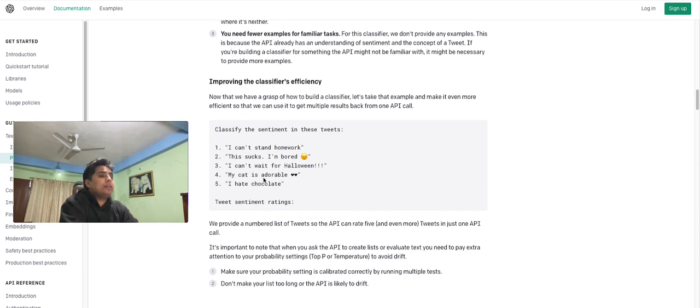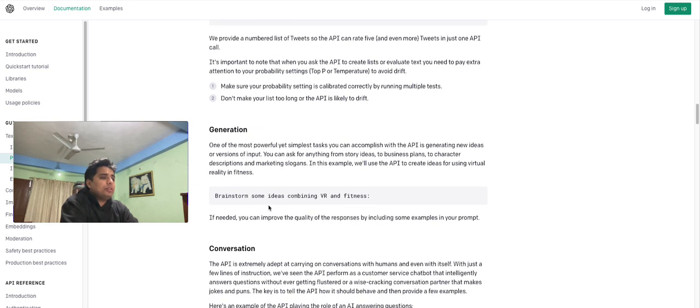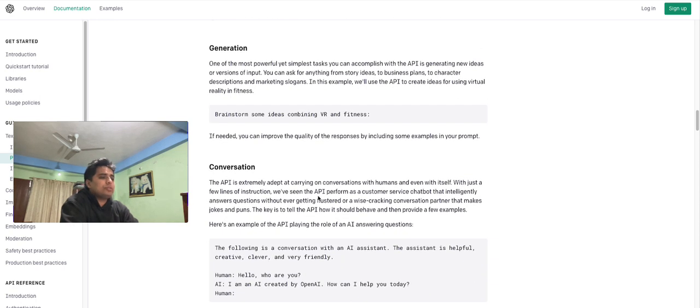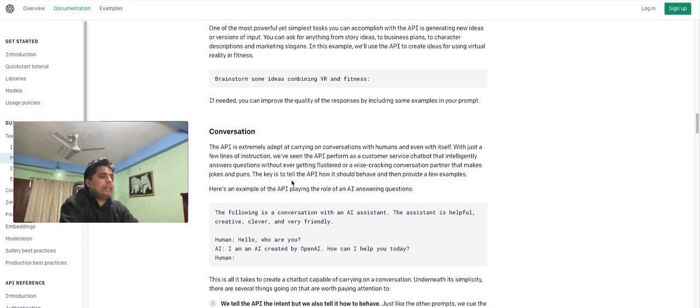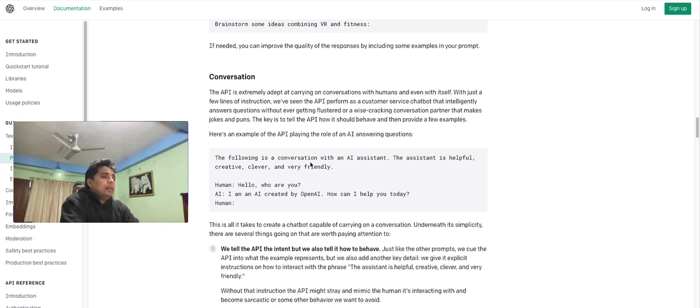There is another concept of sentiment rating, like improving the classifier's efficiency. You can also generate powerful new ideas. You can ask it to brainstorm some ideas for you and it will give you the ideas. It can even convert, for example, an AI assistant that is helpful, creative, clear and very friendly. So it can help in a conversation.